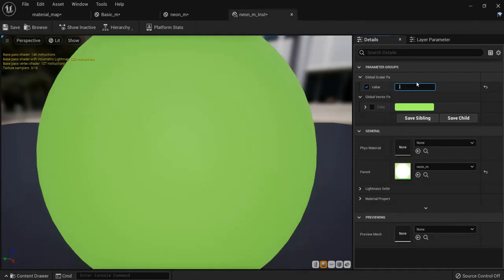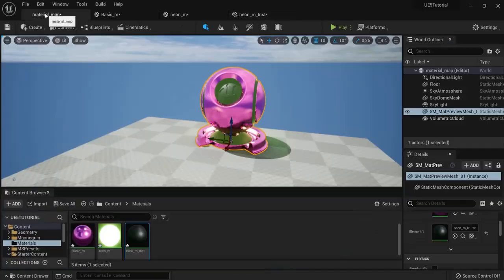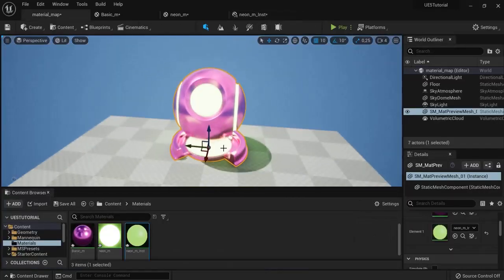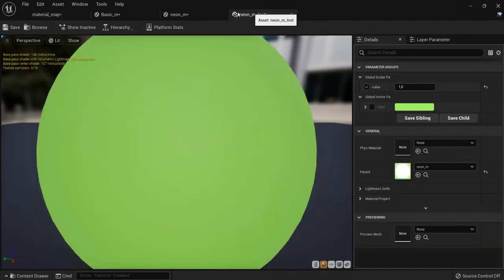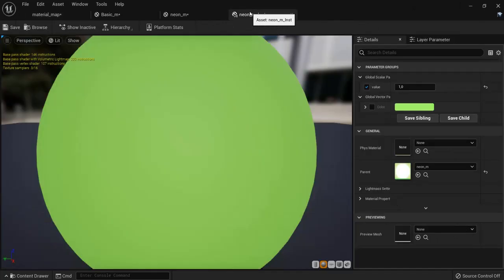Or you can also use a decimal number if this is too much for you, like 0.2 for example, or 0.001, and it's a bit emissive. You can play with these values how much you would like. Let's put this back to 1, just for tutorial purposes. Not going for any awards right here, just showing you how you can work with the parameters.